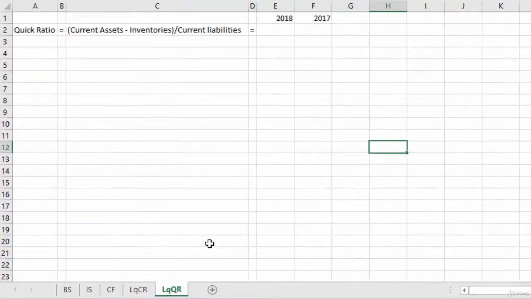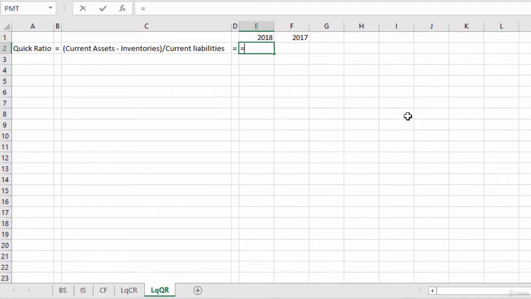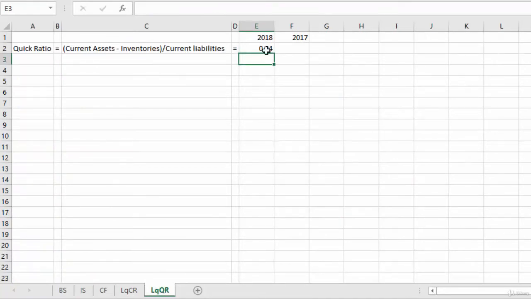Now, if we follow this formula in Microsoft Excel for the year 2018, starting with the equal sign, the bracket starts, then go to the BS, current asset, minus, click the cell containing the inventories, bracket close, divided by the cell containing total liabilities. Then press the return key or enter. You get the quick ratio for the year 2018.